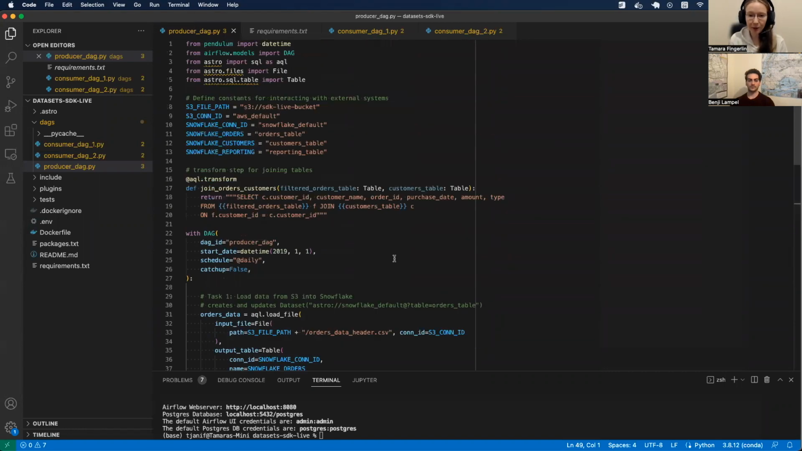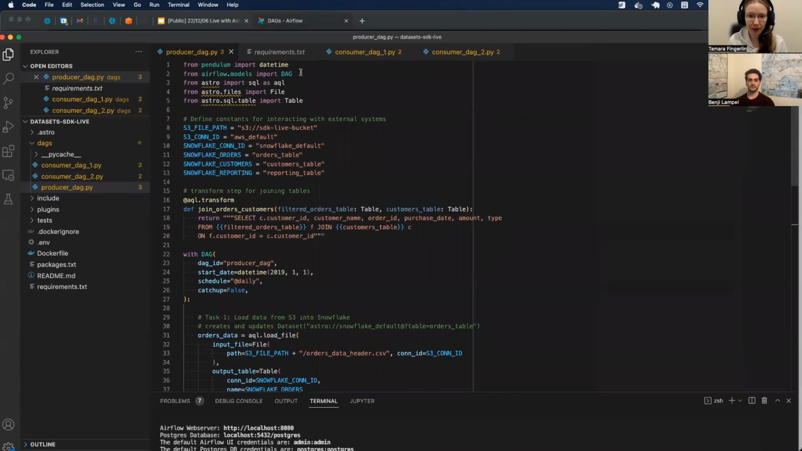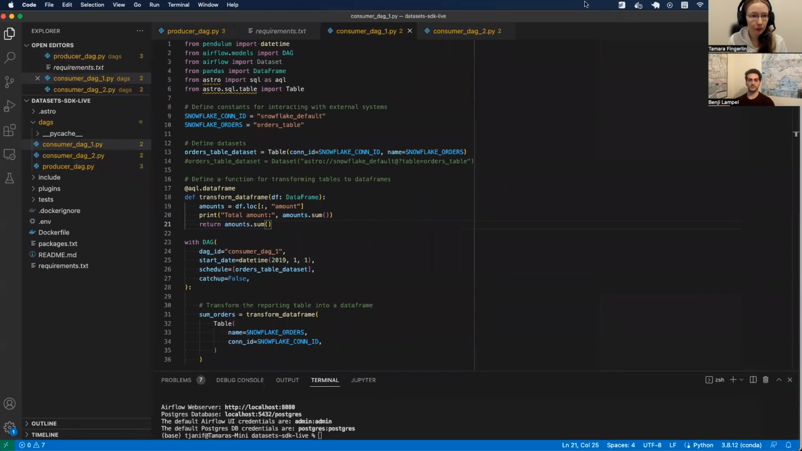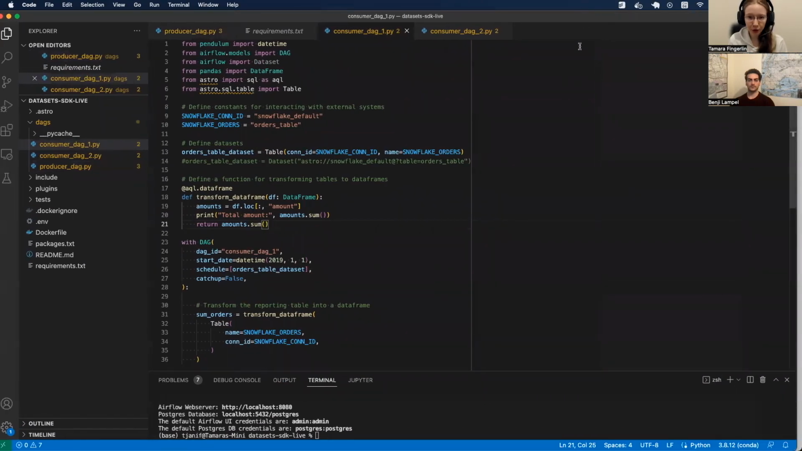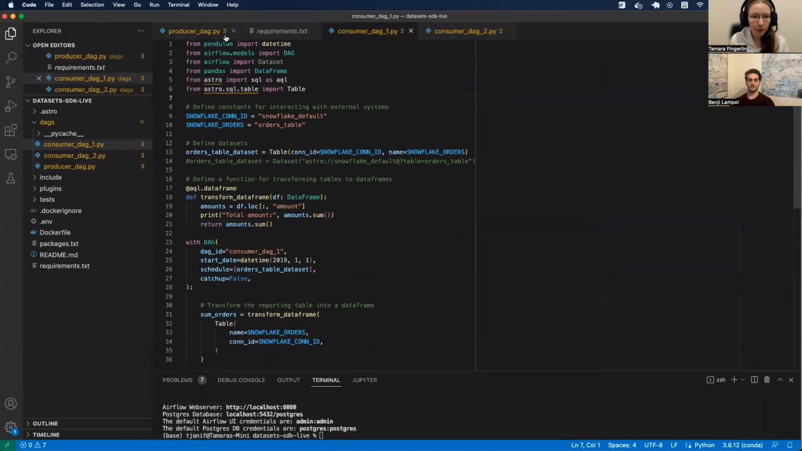All right, so I created a producer DAG without even thinking about datasets so far. The only thing that you have to do if you want to use datasets with the Astro Python SDK is do a little bit of work on the consuming side. So if I hop over here, this is our first consumer DAG. We import our packages again, and we especially import the table object again. And now I can define the dataset.